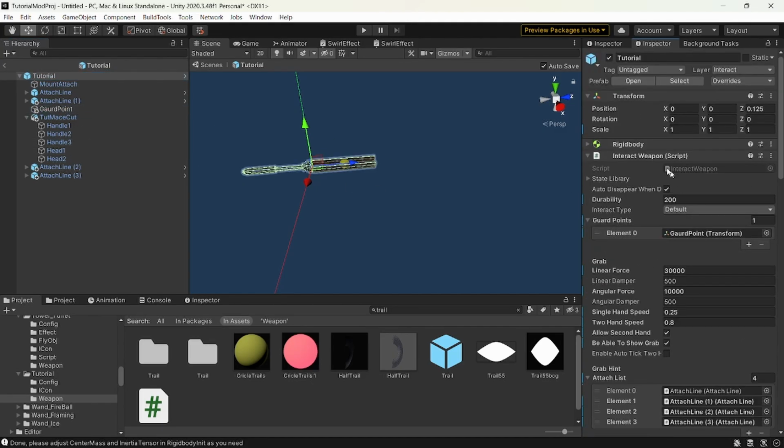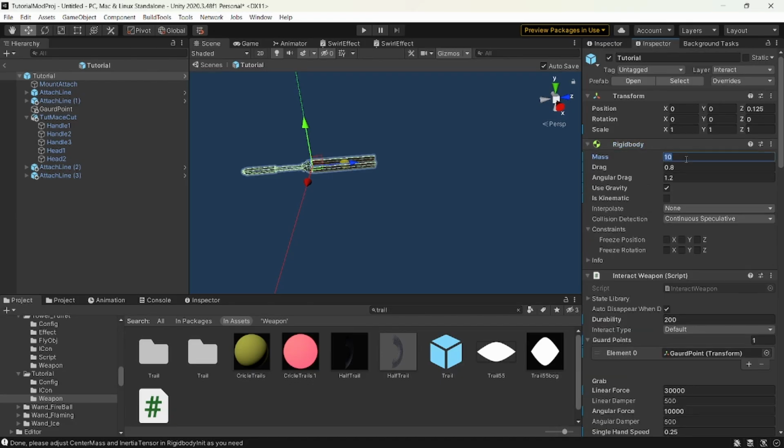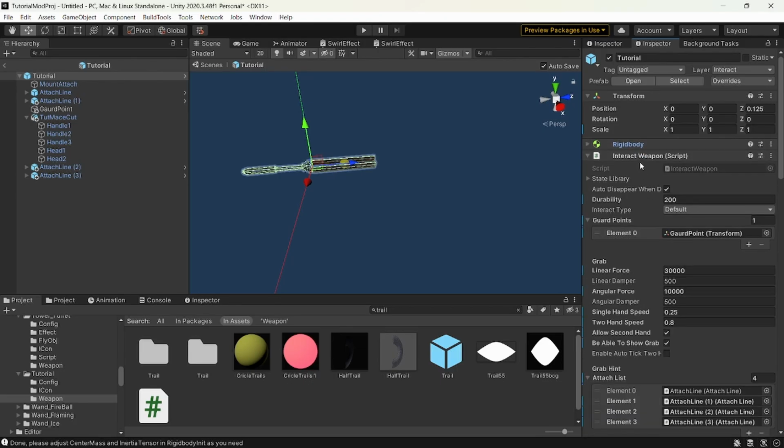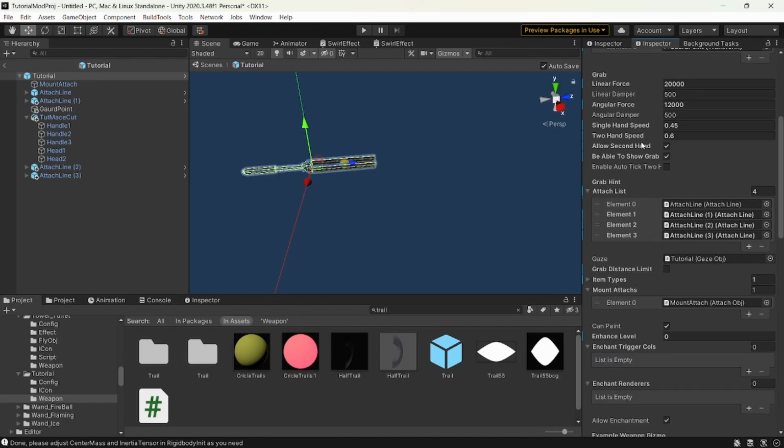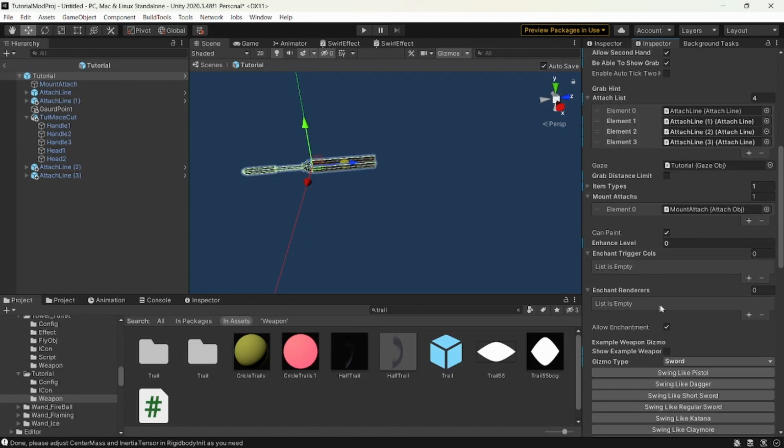Now, if we look back through everything and double check everything, our rigid body is kind of heavy. I'm going to lower this down to like 8. Everything else can stay about the same. And then our interact. We have everything. We have our durability. We have our guard point. Our swing, we set it up something like a claymore or regular sword. We can do a hand. We have it set up here. We're allowed to grab. We have all of our attach lines. Our mount attach. Our gaze. No gaze distant limit. We can enhance. And now we can go over how the enchanting works.